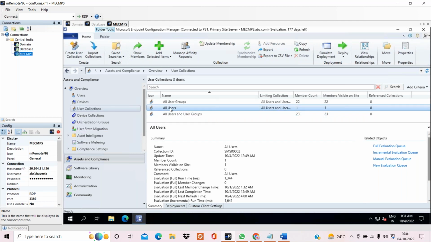If you deploy any application to this collection, all user, then it is going to go to all the members in that collection. Okay, let's say it has 1000 members, so the policy will go to 1000. Now let's right click on this user collection and create collection.